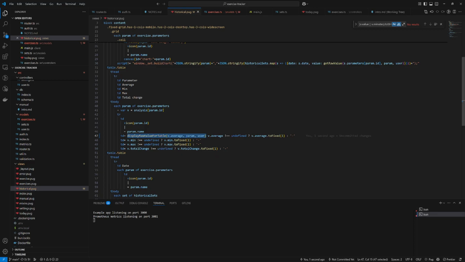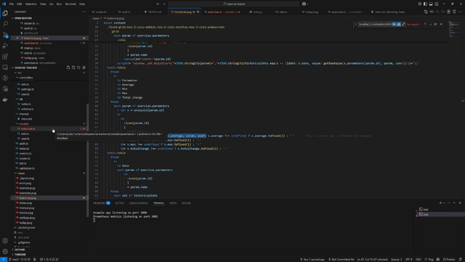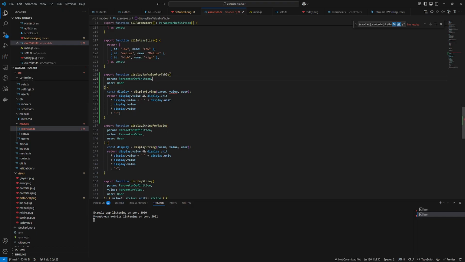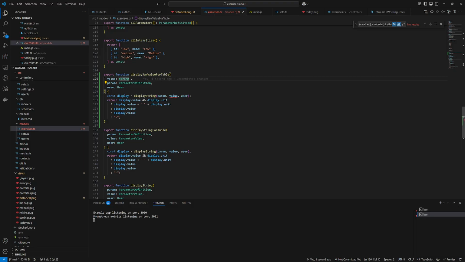So the first one is a number or a string, we can say, and then param and then user. Okay. It doesn't really matter the order of these things. They should be consistent, but they're already not. I'm not going to fix that at the moment. So we've got value, param, user. The value is a number or a string.